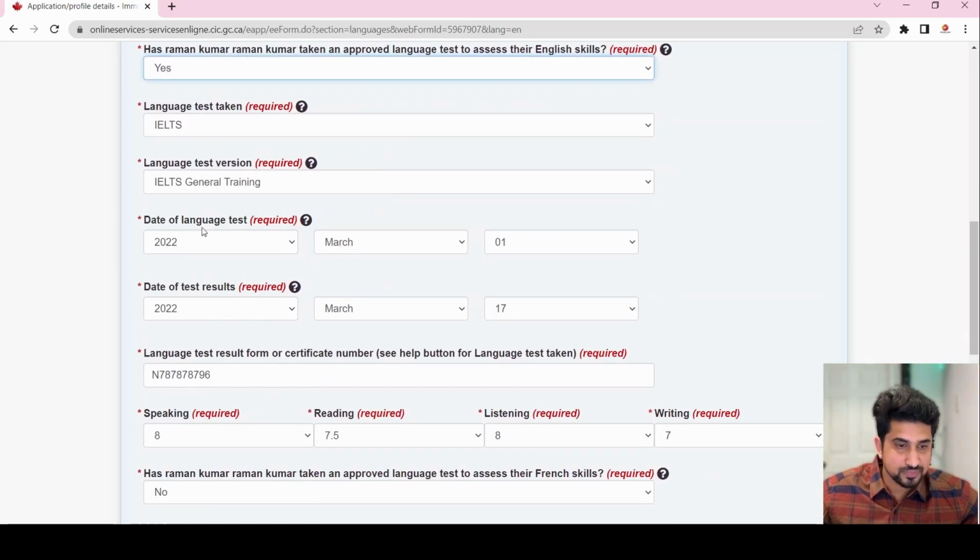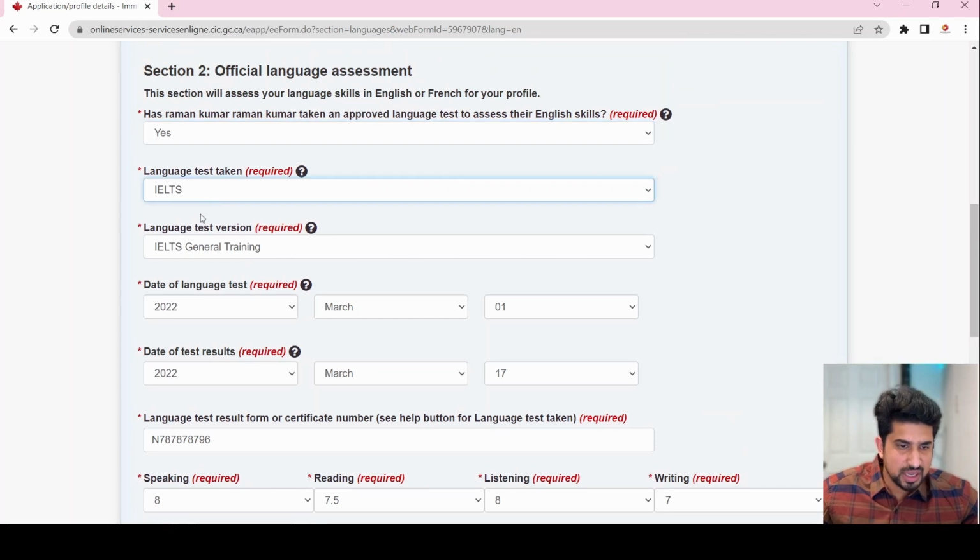So yes, the language test taken is IELTS. It is always IELTS General Training. When this person did the test, suppose he did it last year, so select 21, because most of the time these language tests are valid for 2 years. So you can use the same TRF, or the same test result, for several types of applications if it is valid.